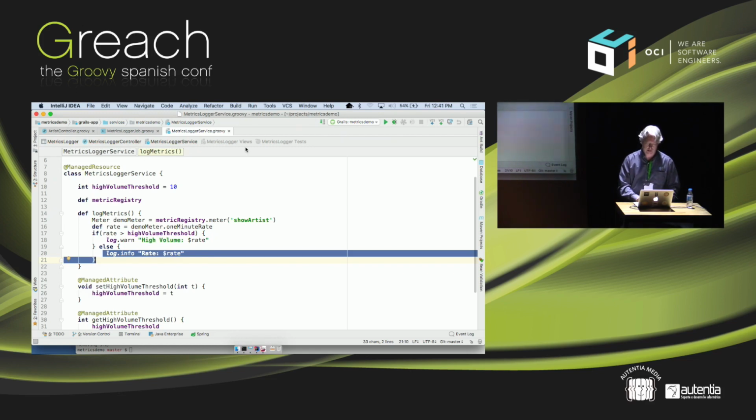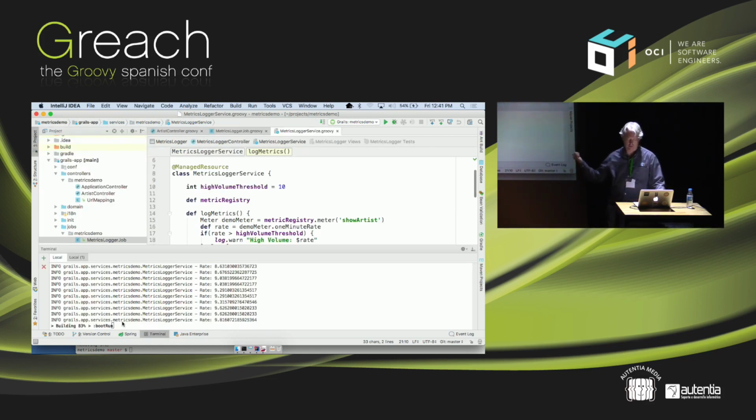And if we go look at our logging, you see these are all info messages. It's just about to cross over the 10 point. So those are info messages right now, and momentarily it will increase to be just above. There we go. So it just now crossed over the threshold.